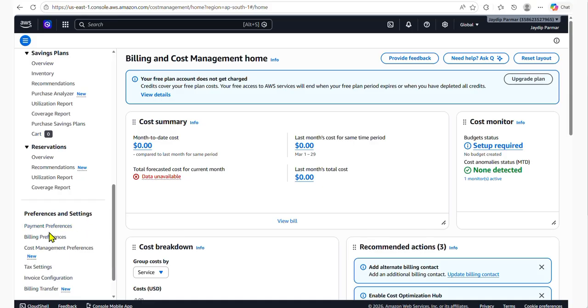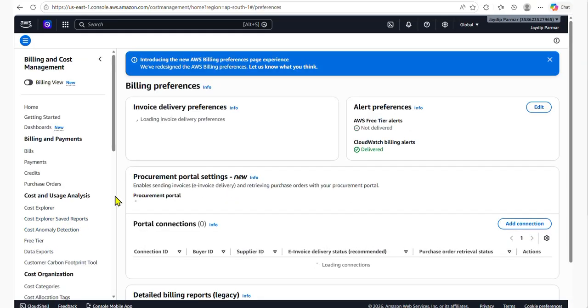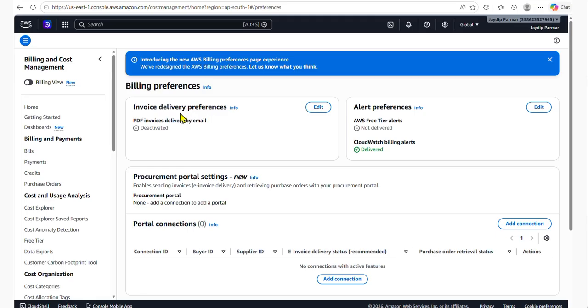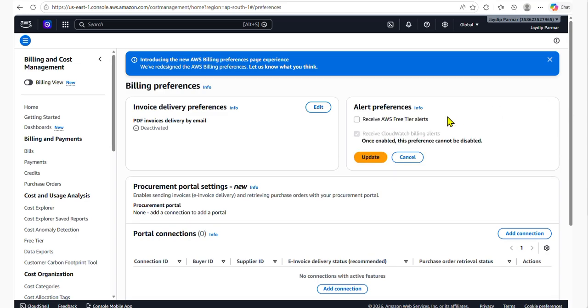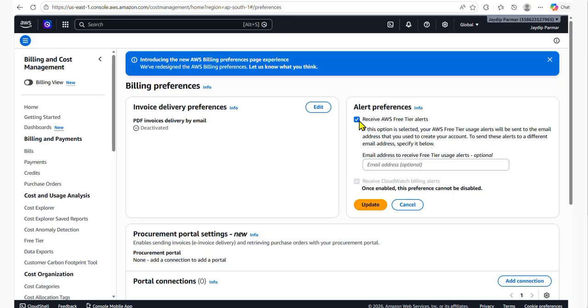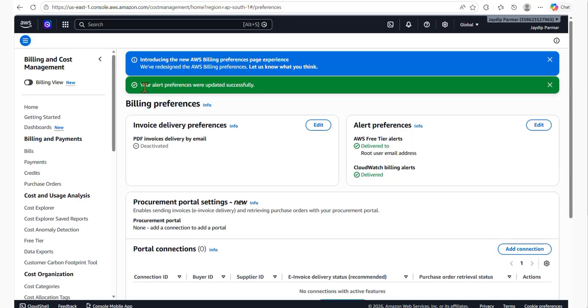On the left side, billing preferences. Here in billing preferences, you see the invoice delivery preference, like PDF by email, and the alerts. If you enable this alert, you will receive an email, like for CloudWatch, and AWS free tier. This was disabled, so let me enable it right now. I'll go to edit, just select receive. This email will be received on my root email. Now you see the highlight here, the alert has been enabled.